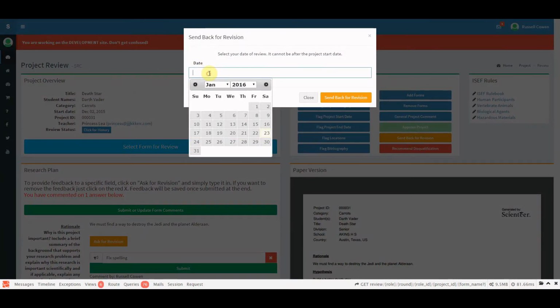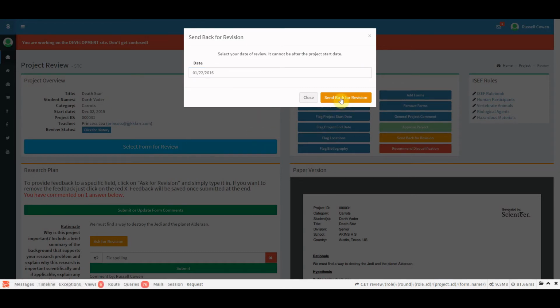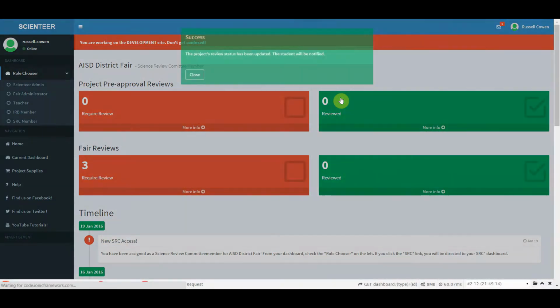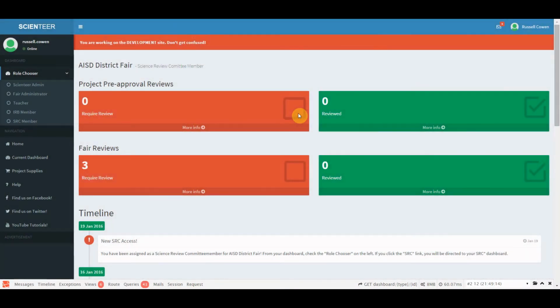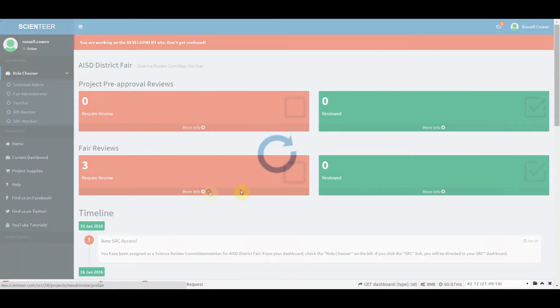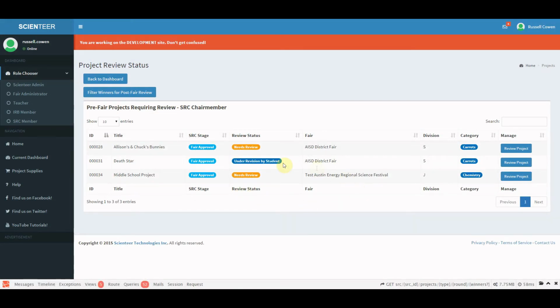It's going to ask me for the review date. Of course, the review date needs to be before our fair date. Any of these dates will work. My fair is not set till later. And I will send it back for revision. Then I'm back to my initial dashboard. I'm going to click here again and see how the status has changed.